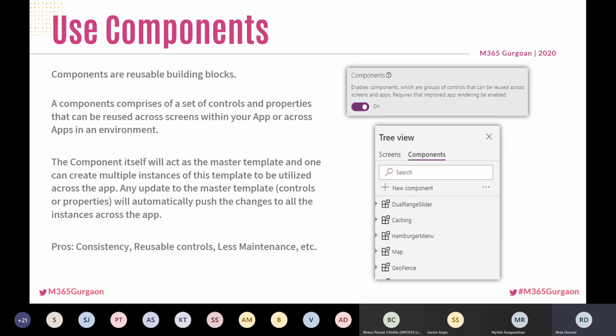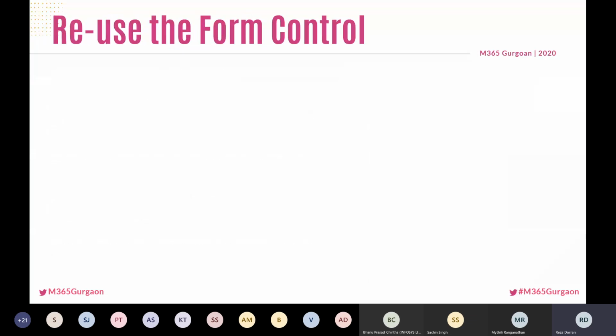Okay, very good point put out by Manjunath: even custom components via PCF. Absolutely, you can go beyond the component framework and build custom components via PCF, which is the Power Apps component framework.